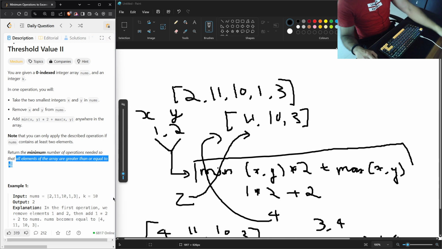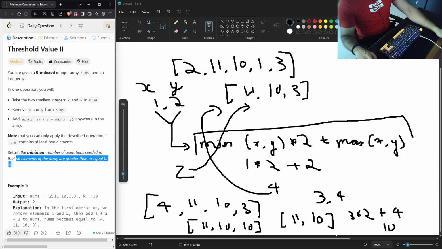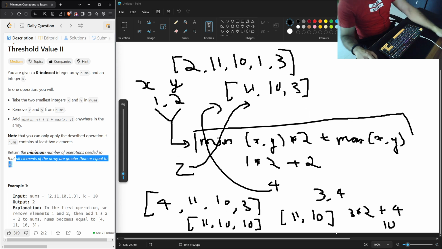In the example that we started with, 2, 11, 10, 1, 3, the value of k was 10. After the first operation was done, the smallest value in the array was 3, and 3 is not greater than or equal to 10. So far we did one operation. Then we do one more operation, and after doing that we were left with 11, 10, 10. On doing so, we found that the smallest value is 10 now, and it is greater than or equal to 10.